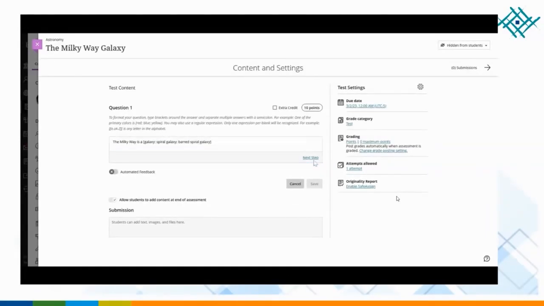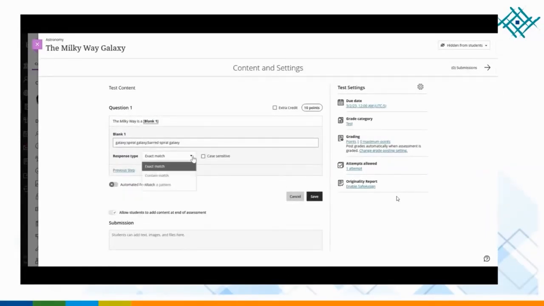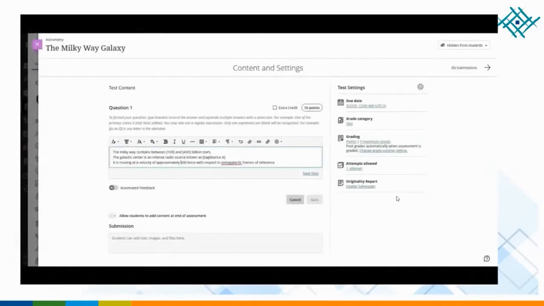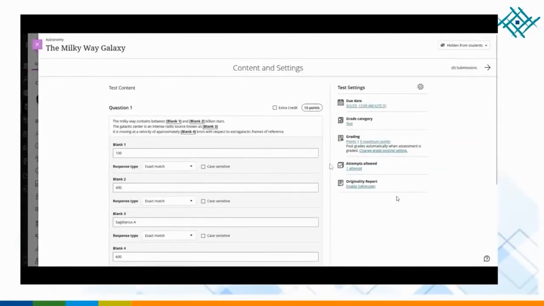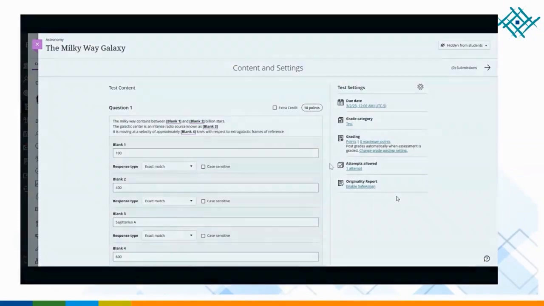Choose the evaluation method for the answers, either exact match, credit if the answer contains part of the correct answer, or credit if the answer matches a pattern that you specify. Next, select the case-sensitive checkbox if you want to take capitalization into account. When you're finished, select Save. You can also use the fill-in-the-blank question type to create a question with multiple blanks. Simply enter brackets around each answer. The students must type the appropriate word or phrase in each blank, and each answer is evaluated separately.